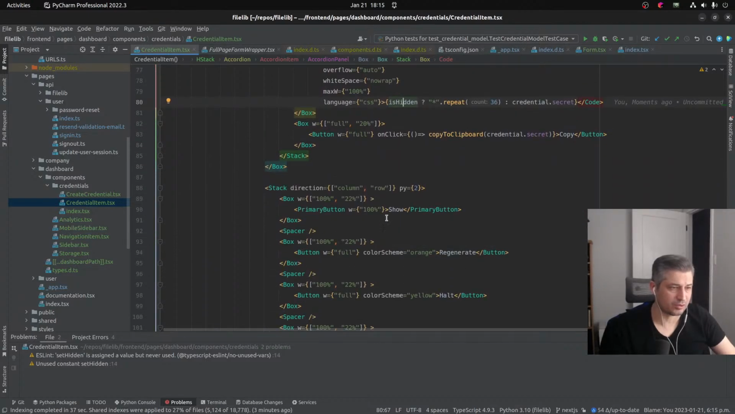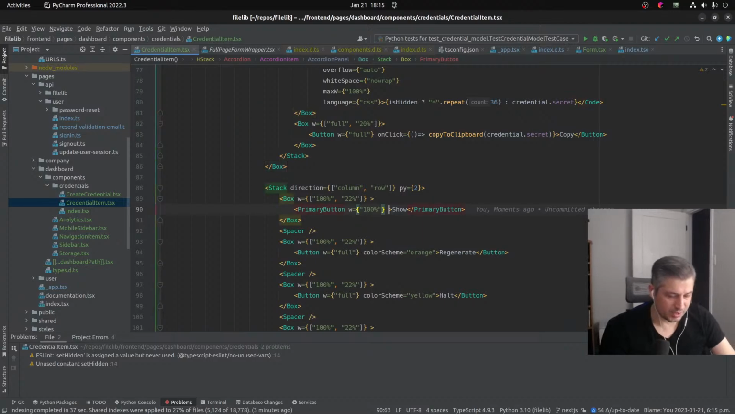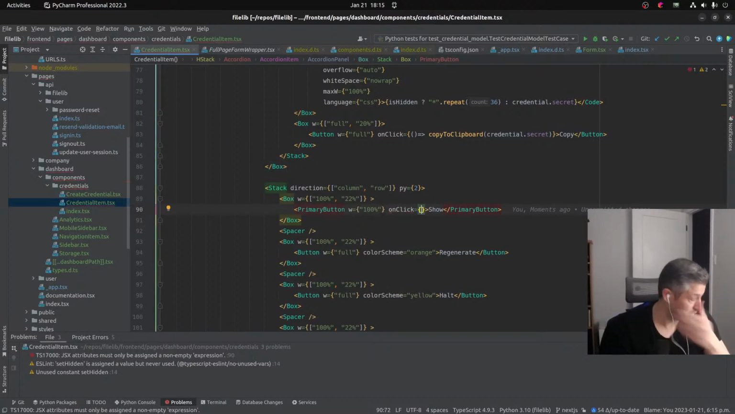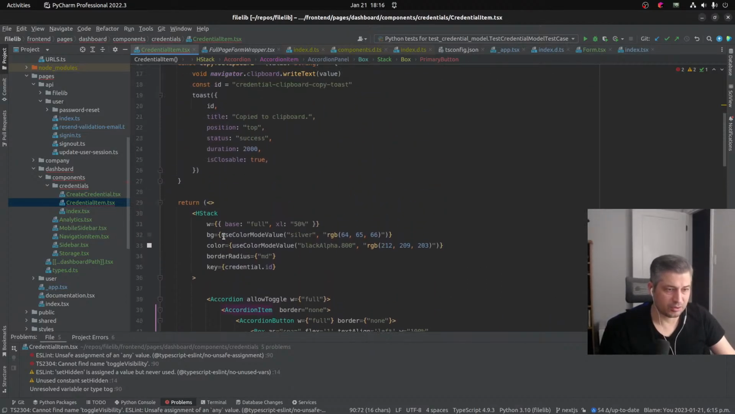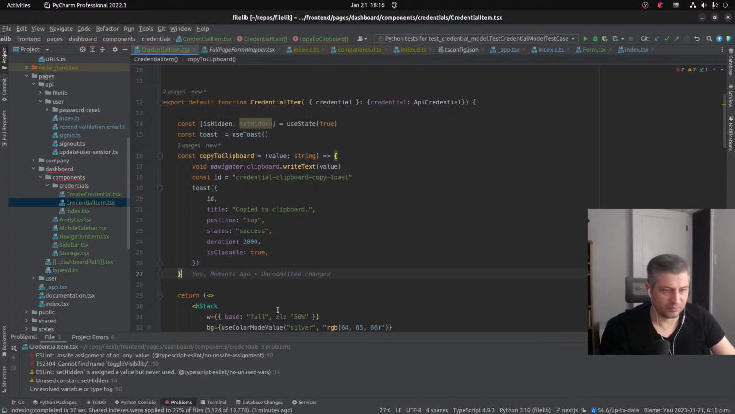The first thing we're gonna do with the show button, we're gonna say onClick equals, and then our show hide button will do this. And what we're gonna have here is toggleVisibility. Basically, that's what we're going to be doing here. So we're going to take this and let's go create this function.